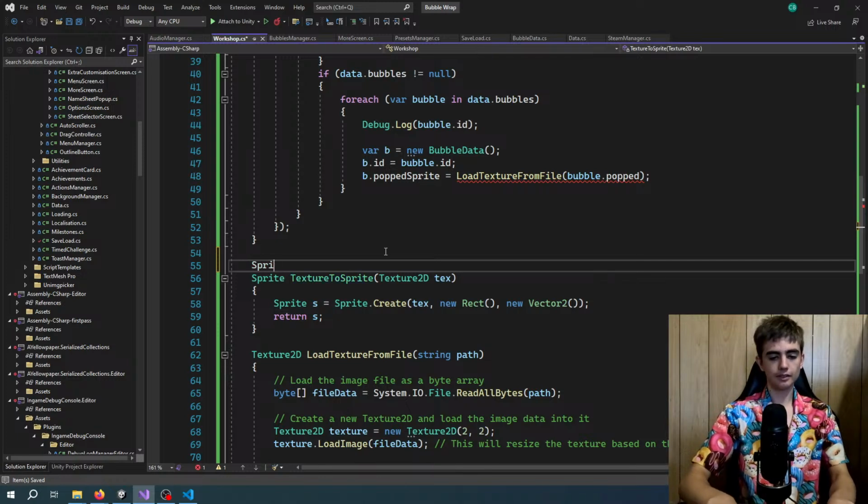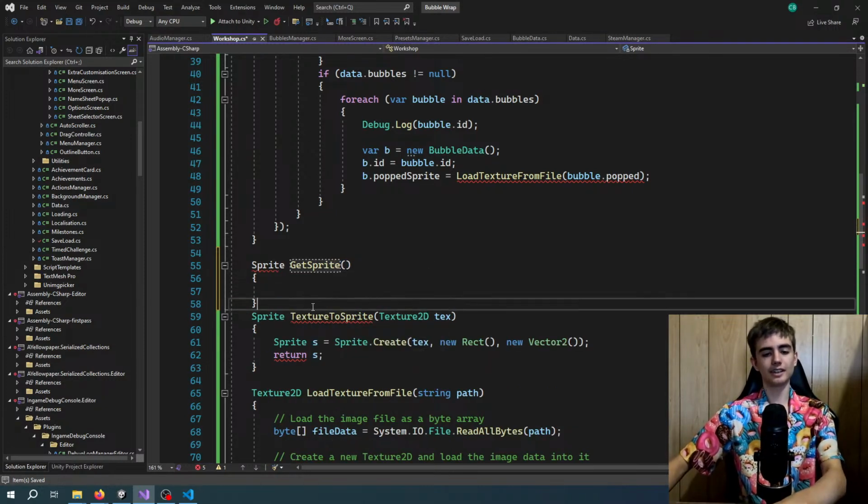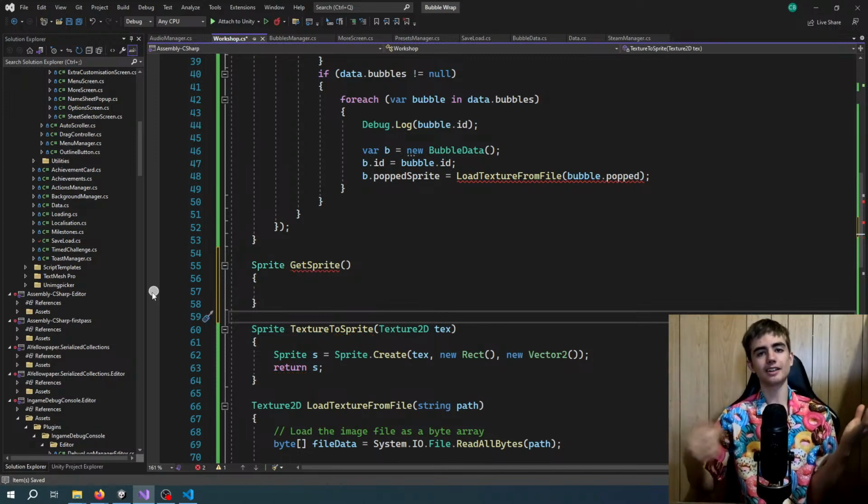I think I can do Sprite.GetSprite. So what I want to do is load an image from a file, which takes a while, but you can actually do that in Scratch, so this is pretty good.